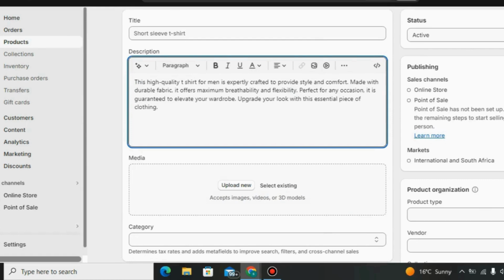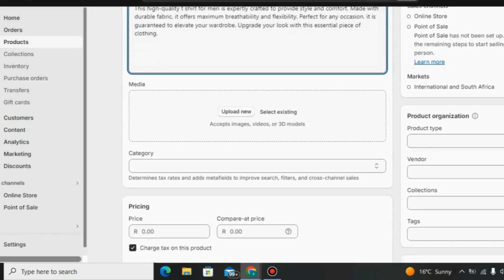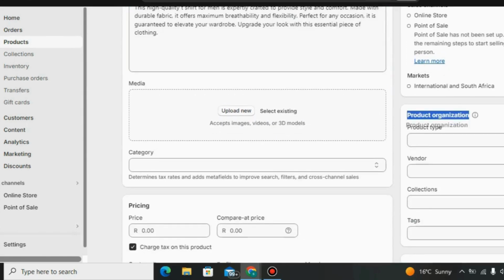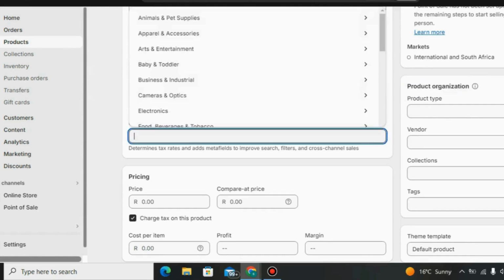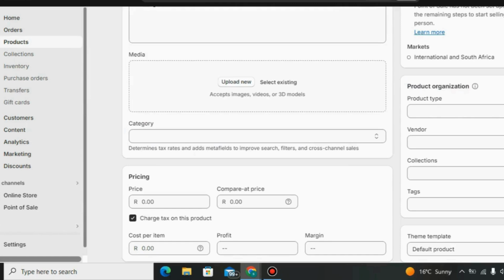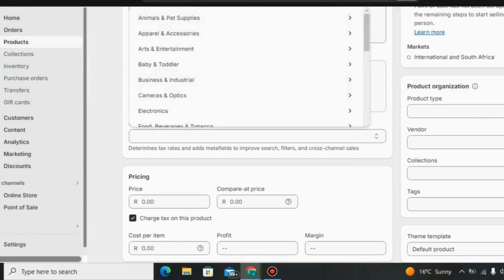After that, you have to go to media. Under media on Shopify, it allows me to upload images of the product. You're going to select them on your laptop. After that, you're going to go to category. Under category on Shopify, you can choose which category the product that you are selling falls under. Choose the category that you want.